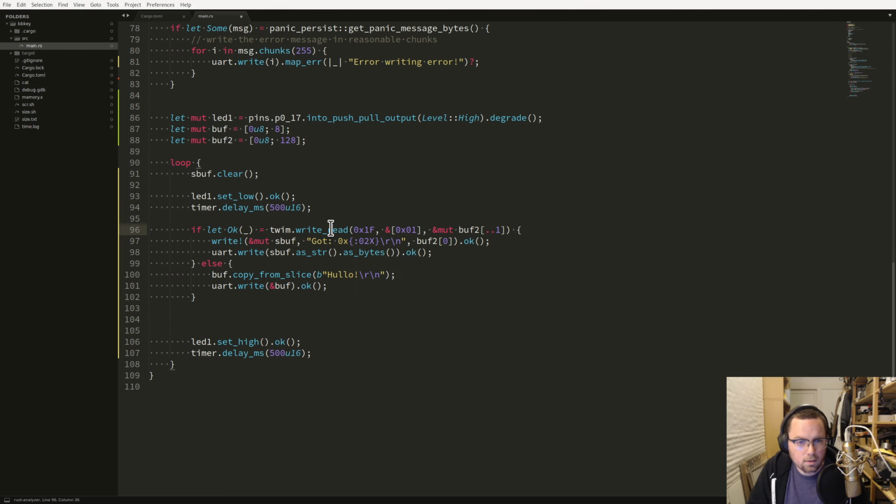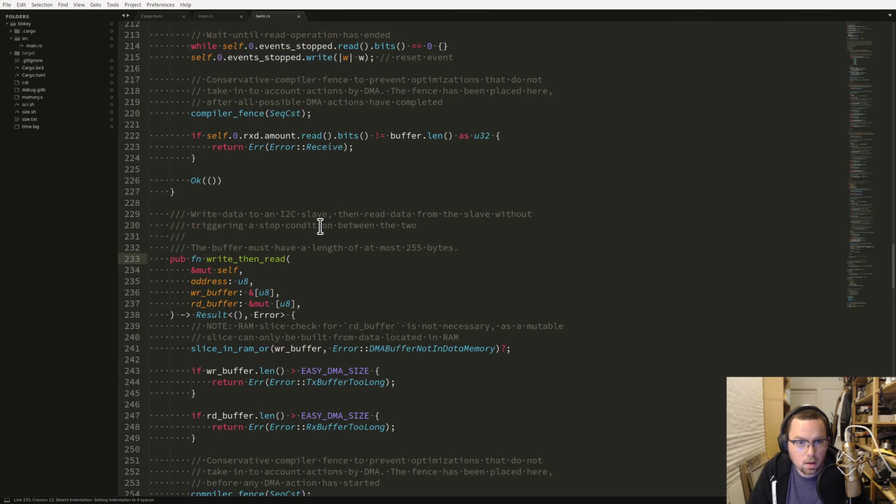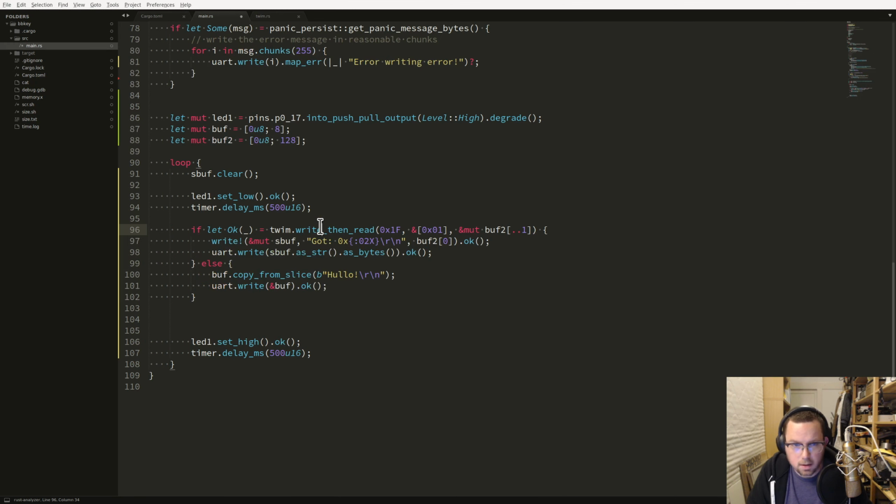I thought write, then read. Write, then read data without triggering a stop condition. Okay, no, I do want a stop condition. So, fun.